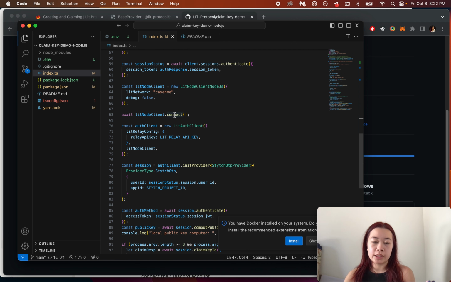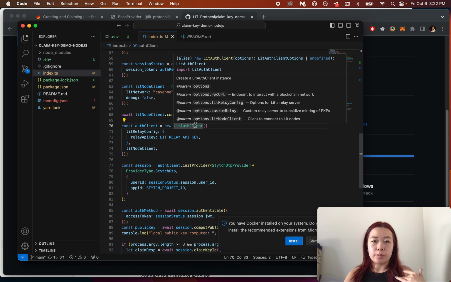So then we connect lit node client. With this connection, we're making sure that we have a connection to the lit node. So we always have to wait for that to happen first before we actually use the lit node client. And then we call the auth client, where we create an auth client instance and pass in that lit relay API key.